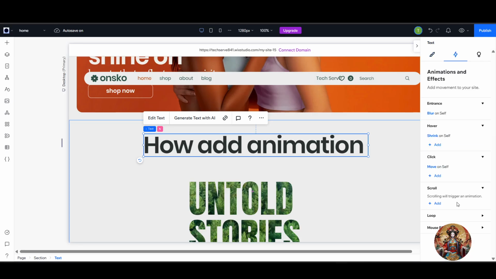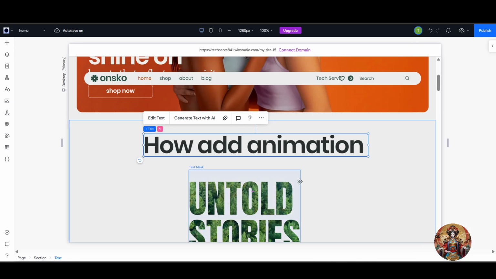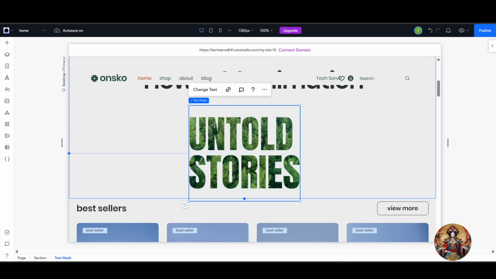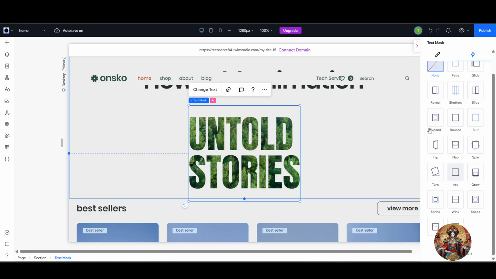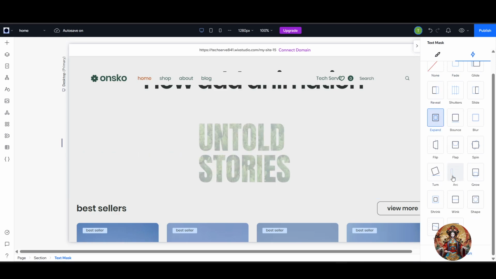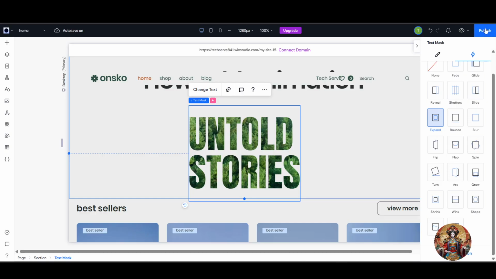Now go back into animation. Yeah, you can scroll. If someone scrolls on this text, it will animate. So let's see. If you go into mask text, you simply click on that, and from here let's see what we can edit in this text. Now if you want a mouse effect, you can add loop, scroll, click, hover. If you want to give an animation like expand, okay, this is good.